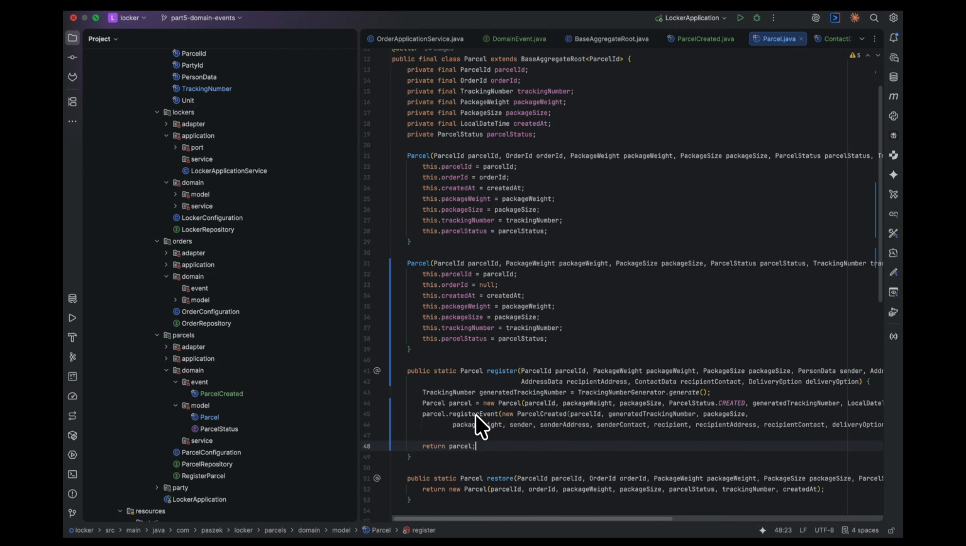Register event, this is the line where we have been building towards since episode 3. Register event stores the event internally. Spring publishes it after Parcel repository save. Parcel doesn't know who handles it. It just says I was created.